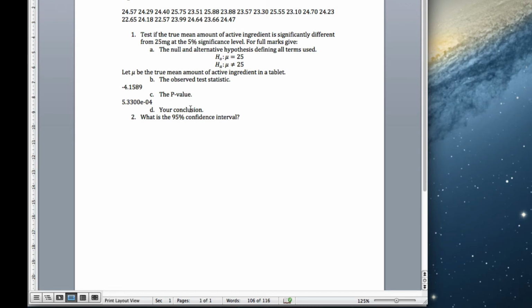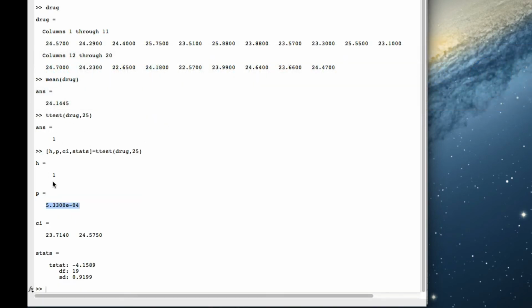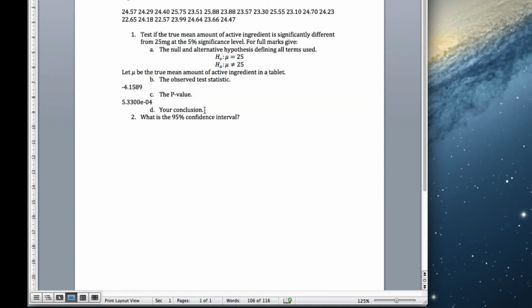Conclusion, well, there's a couple of things. We should write down our conclusion. We can see from MATLAB, it says 1, so we're going to reject. But we should justify our rejection as well. So our conclusion: we reject the null hypothesis as the p-value is 5.33 e to the minus 04, which is less than 0.05. Why did I choose 0.05? Because we were told to test at 5% significance level. So 5% significance level, you basically use the value 0.05. And if your p-value is less than this, you reject. If it's greater, you retain. So this is obviously less than 0.05, so reject.